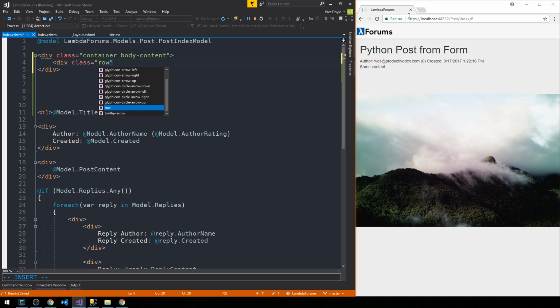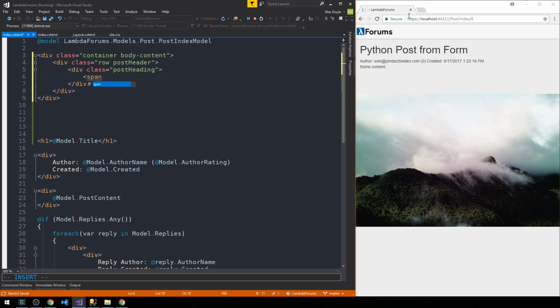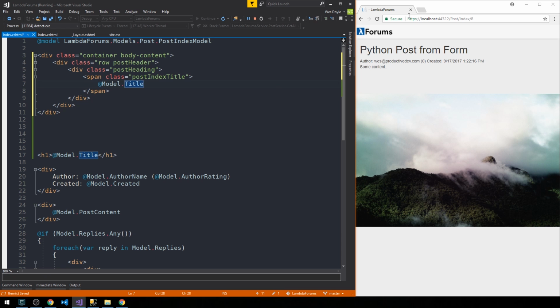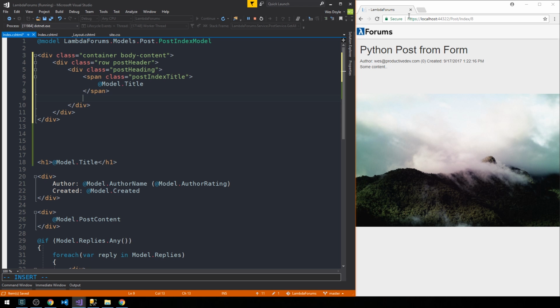And so we'll have a div class row post header, and inside of it our div class post heading, and then in here we'll have a span of class post index title with @Model.Title. Okay, and here I'm going to create a span with an ID of heading button that we'll need to style up for creating a new post.